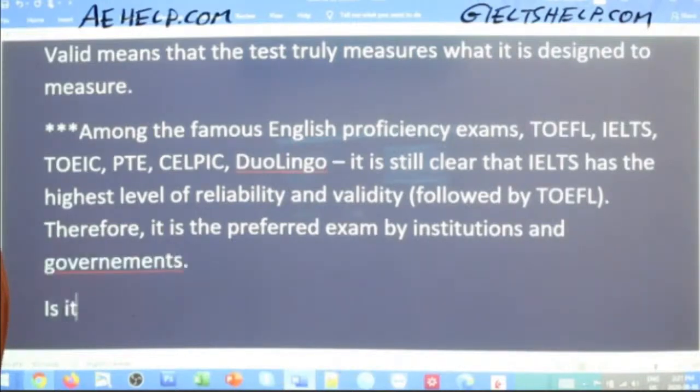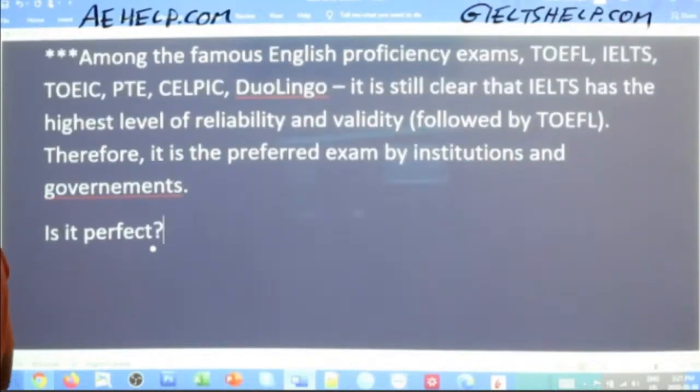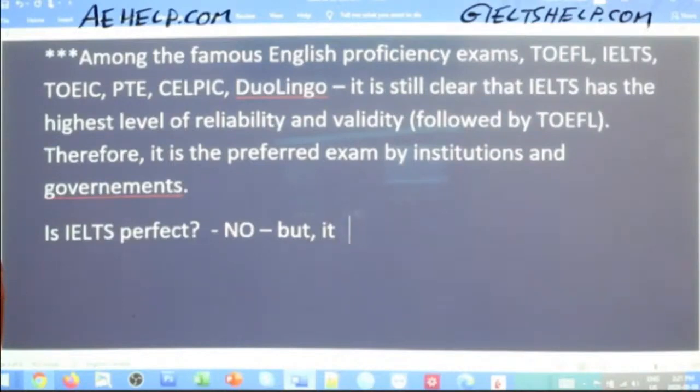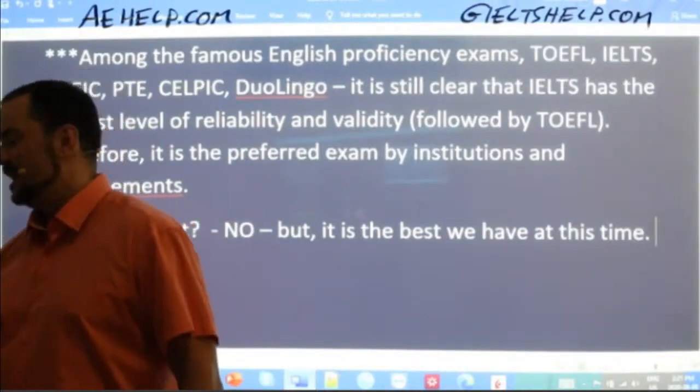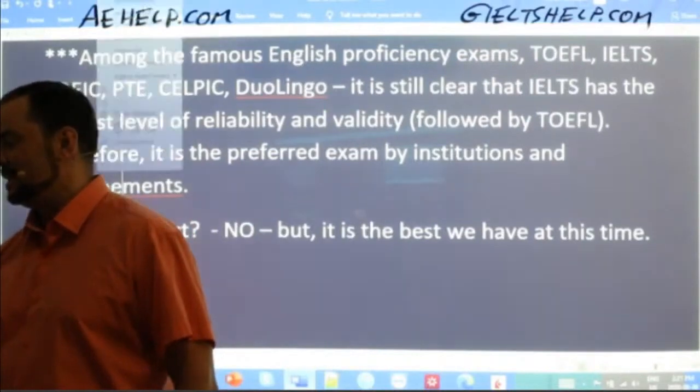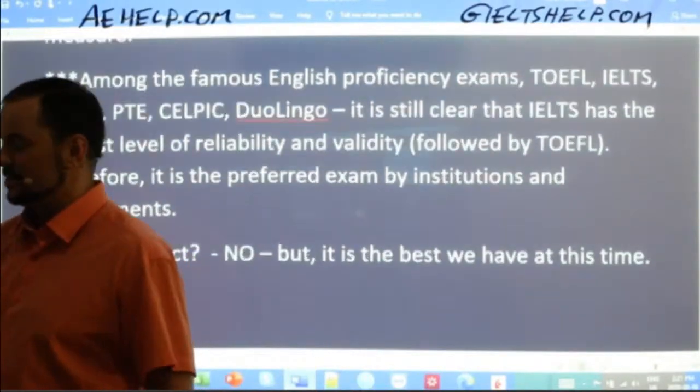Is it perfect? I should say, is IELTS perfect? No. But it is the best we have at this time. All right. So there you go. That hopefully makes sense, okay?